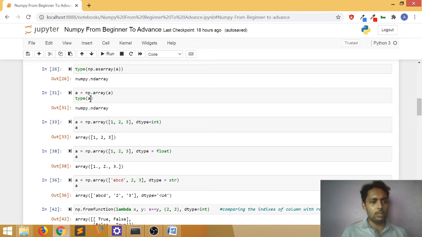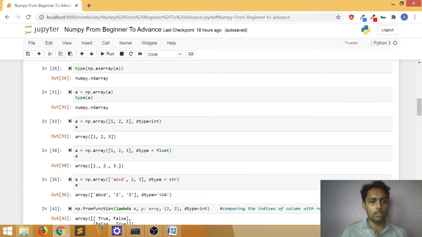You can ask what the data type of this is. It's a numpy.ndarray, because it's inside the array, and what the array function does is convert a list into a numpy ndarray. So it's doing the same thing.